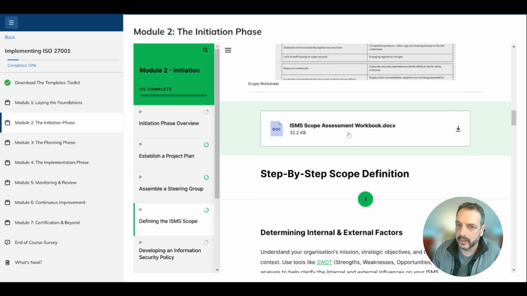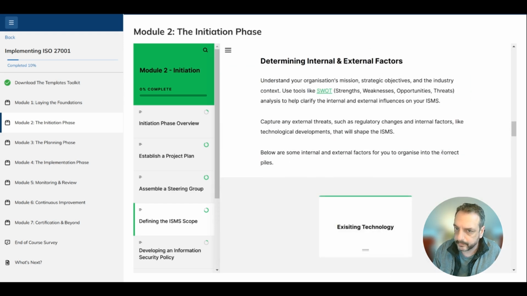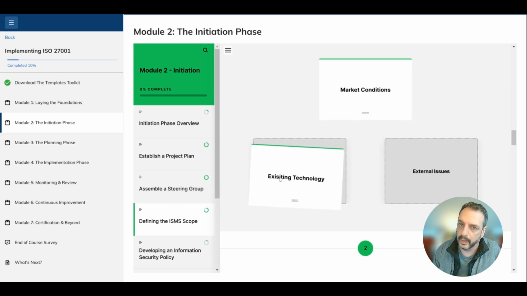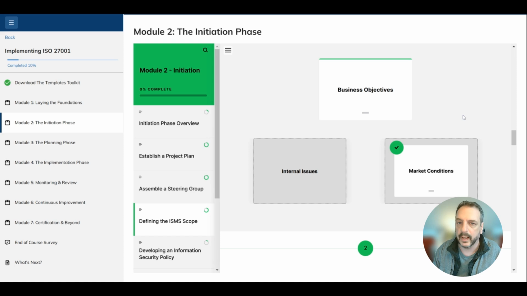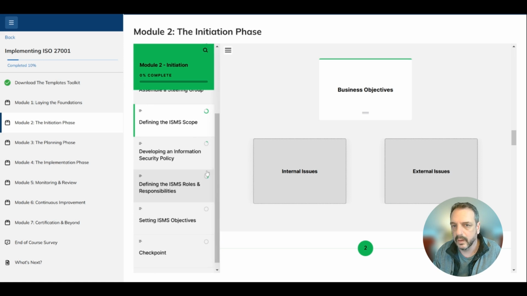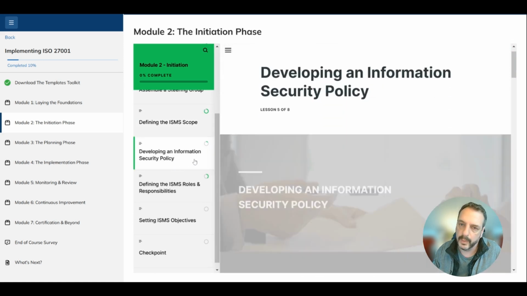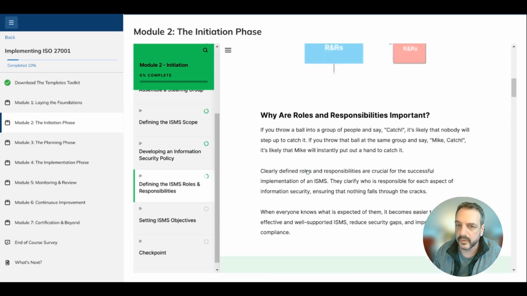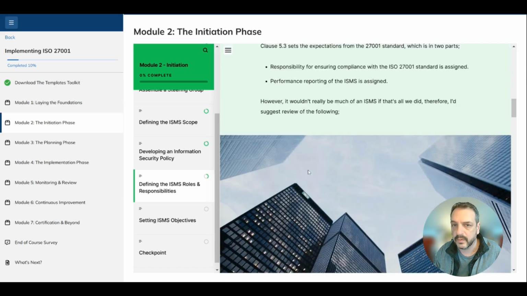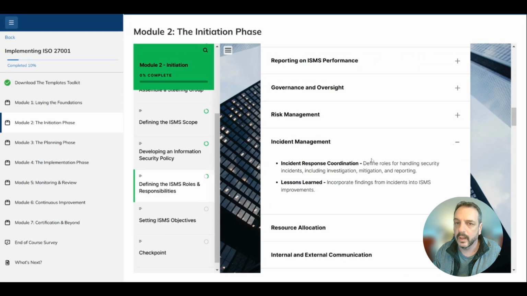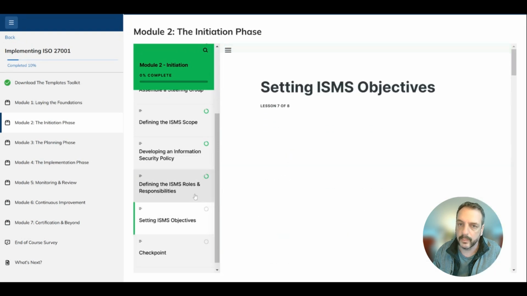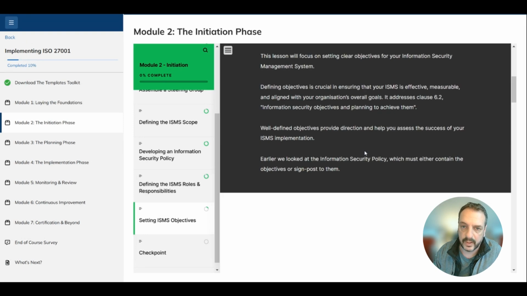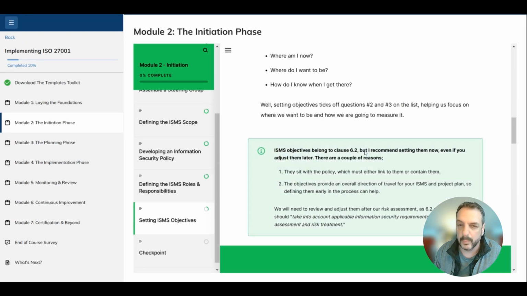I'll give you a copy of the workbook that you can download. And then there's more that you can go through in terms of working out and understanding really what people are looking for in that scope document. I also talk about how to create an information security policy and how to define the roles and responsibilities. These are all crucial parts of 27001 that an auditor will be looking for. And I then talk about how to set ISMS objectives and what those might look like in the very first instance when you're setting off.